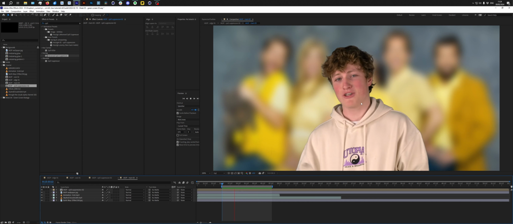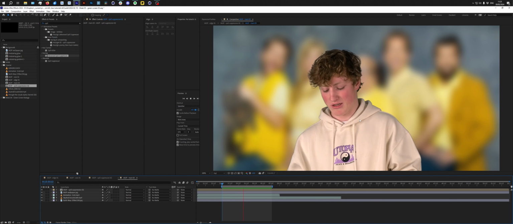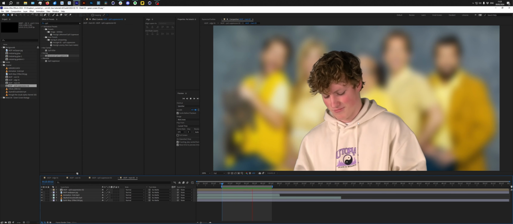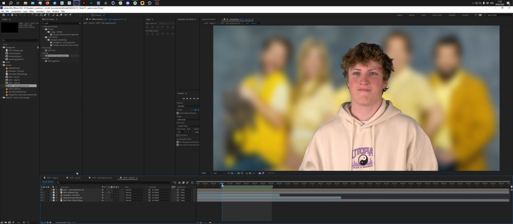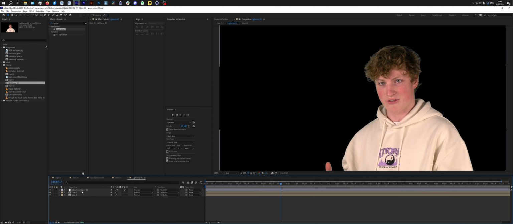Okay, so it's got quite a good bit of detail in the hair. It's not fizzing or boiling, there doesn't seem to be much noise, which is great. Now one thing I'm not so keen on is this kind of dark edge here. So I've duplicated my spill suppression clip and I've called it lightwrap 2.